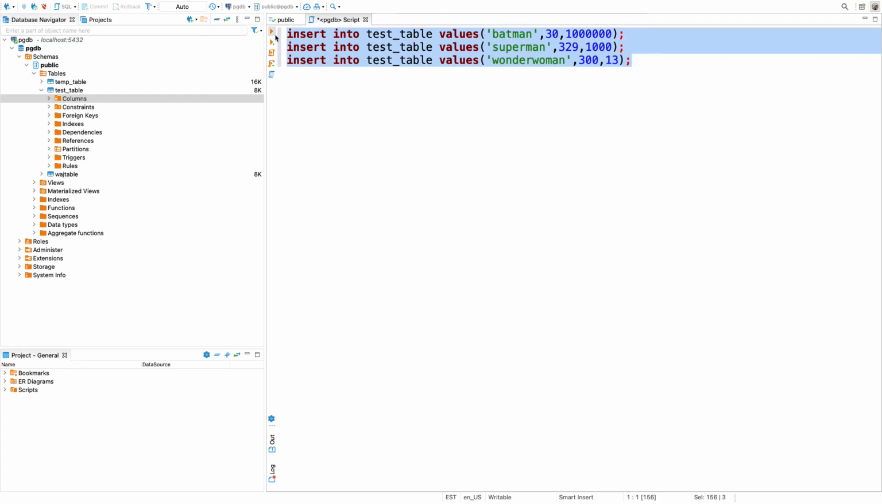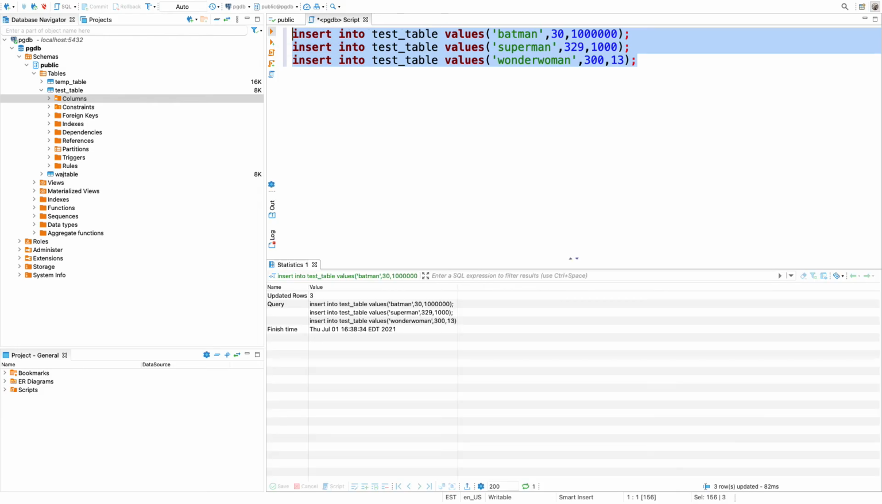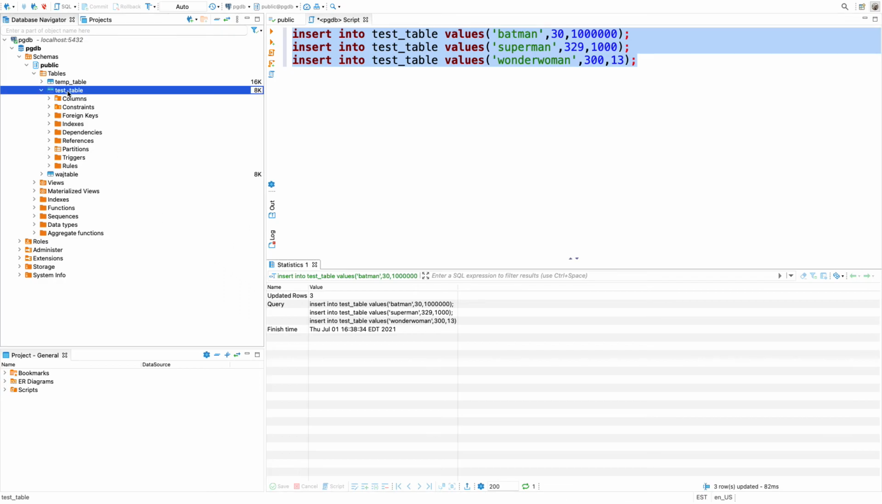Highlight all the commands you want to run. It's real simple, guys. Just do control return or control enter, and it'll run all those lines. And down here, it tells you updated 3 rows and tells you the queries it ran. Now I have data in my table, and I have data in my database too.